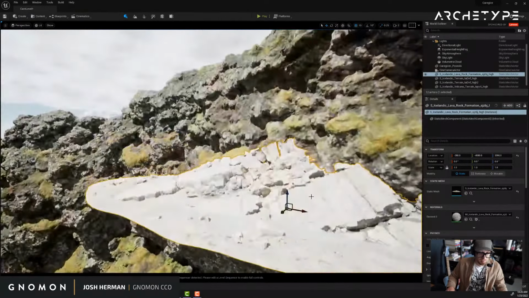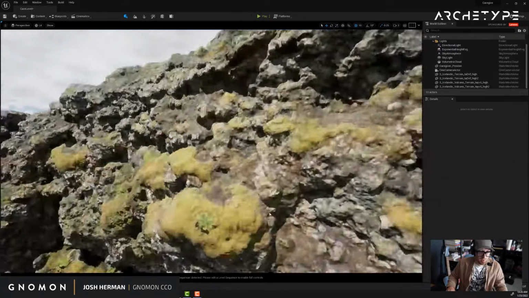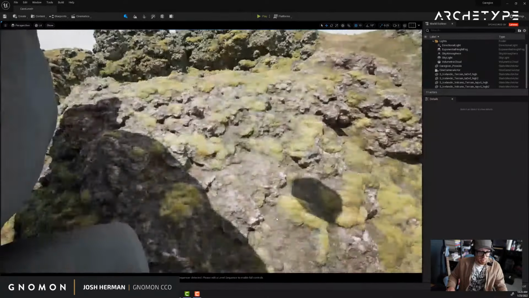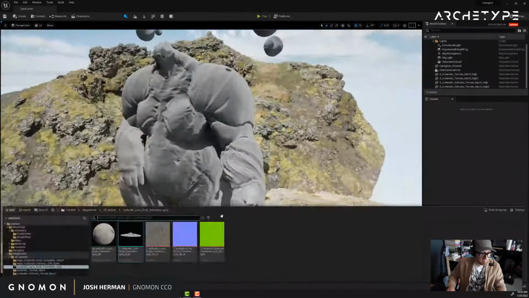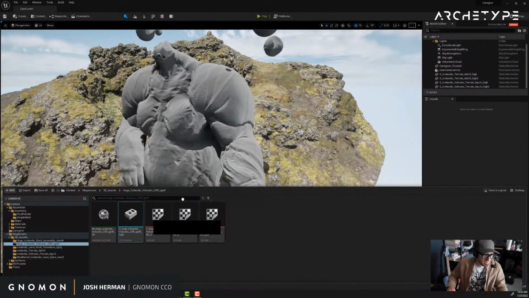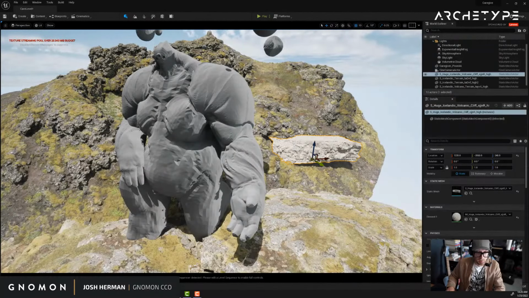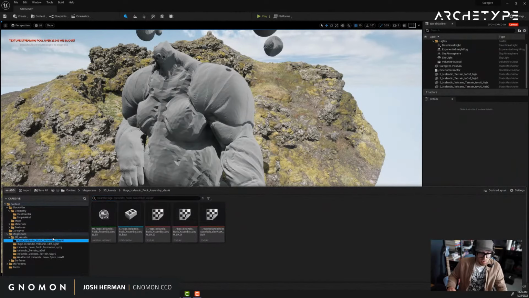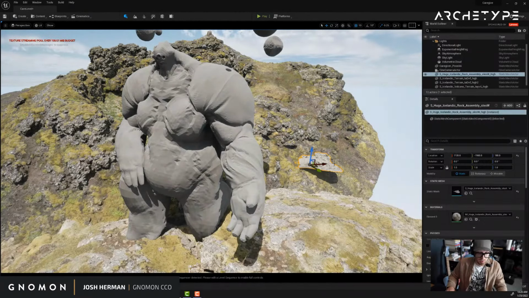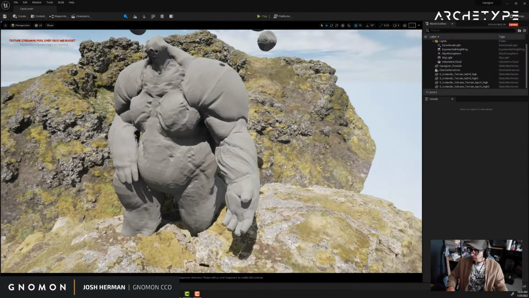Hit F to zoom to it, see what it looks like. I don't really like these ones just because they're so bright, and I feel like this character, by the nature of the character and the idea of the character, should probably be more like green and lush. I could retexture them if I really wanted to, but I don't really want to.